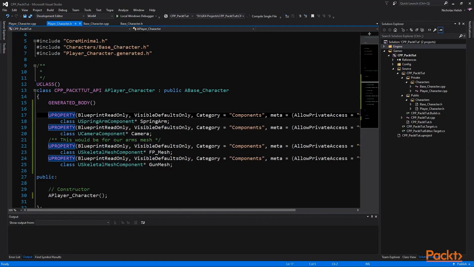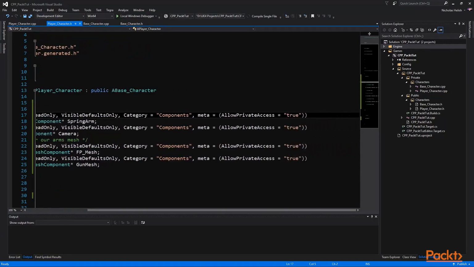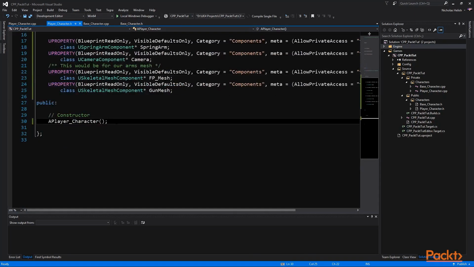blueprint code. Visible defaults only means that we can only see this value within the class defaults of the blueprint, but we cannot edit it. We have added a meta tag, meaning we can use extra features of view property, and these features allow for light scripting of the editor for that value. The meta tag allow private access means that since this variable is private, we want to be able to access it within Blueprint anyway by setting it to true. After our constructor, we will create our protected category.